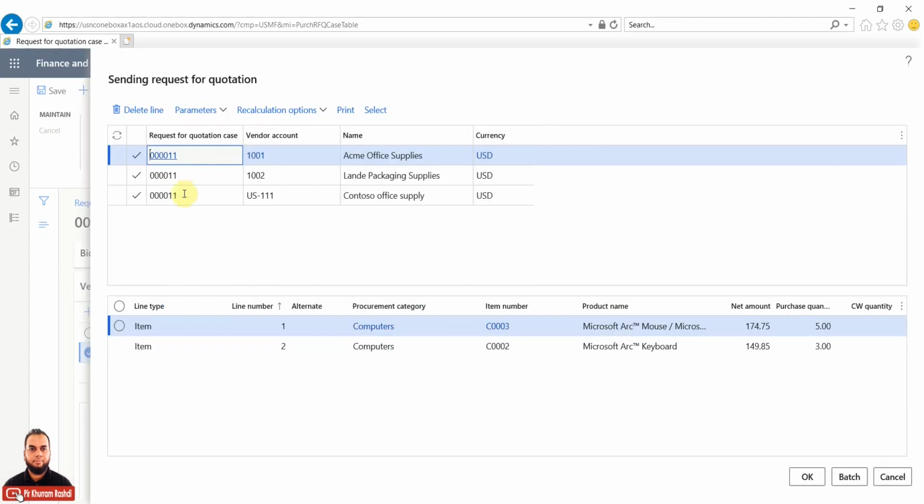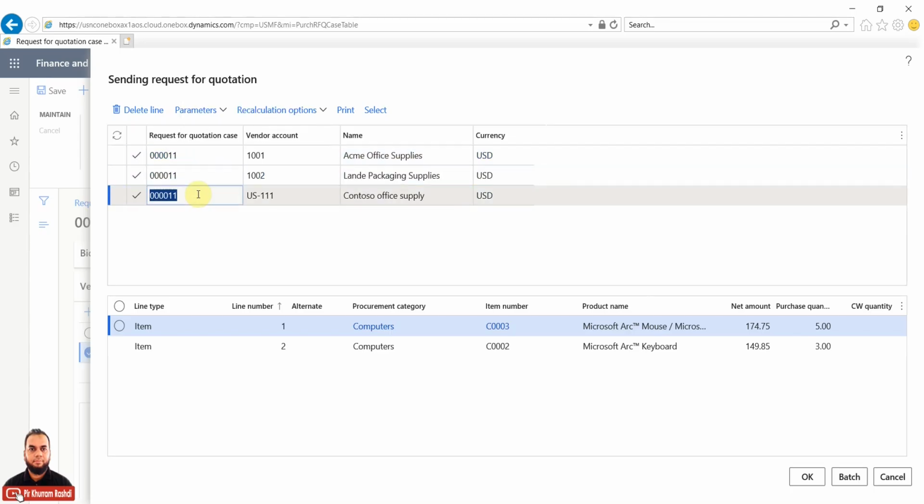and so all the vendors are now there, and if I select each one of them, it is showing me all the items. Okay, so now I will press OK, and there is an option of batch also. If I want to run this process through batch, that option is also available. For now I will just press OK, and there is also an option of print, and later on you can also print, but for now I will just select OK.